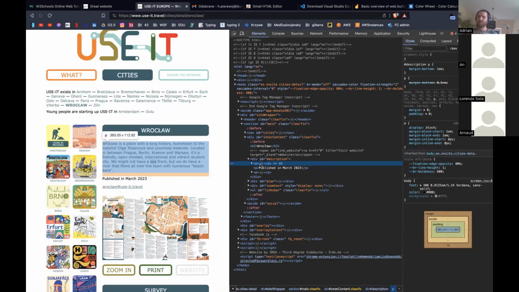See if I'm zooming. Can you see it or not? Zooming, no. No. So it's just an internal thing.